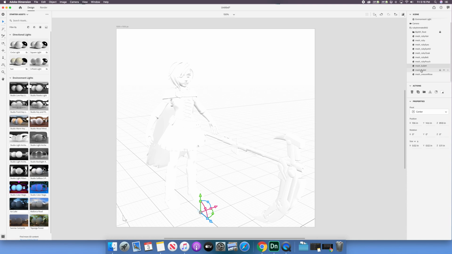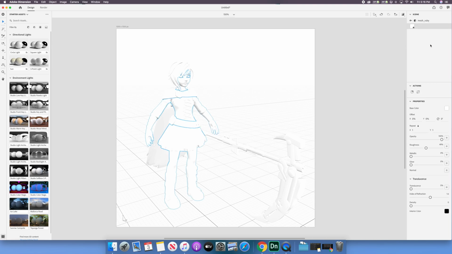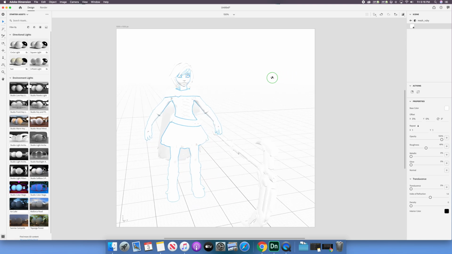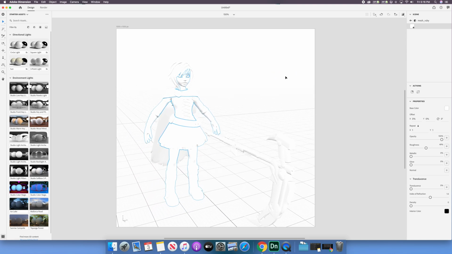So I'm gonna start by deleting these two objects called mesh bullet. We're not gonna use them in this tutorial. If you want to leave them, okay. So we're gonna start with the mesh ruby, and you're gonna select it. As you can see, it's pretty much skin, the clothes, the boots.